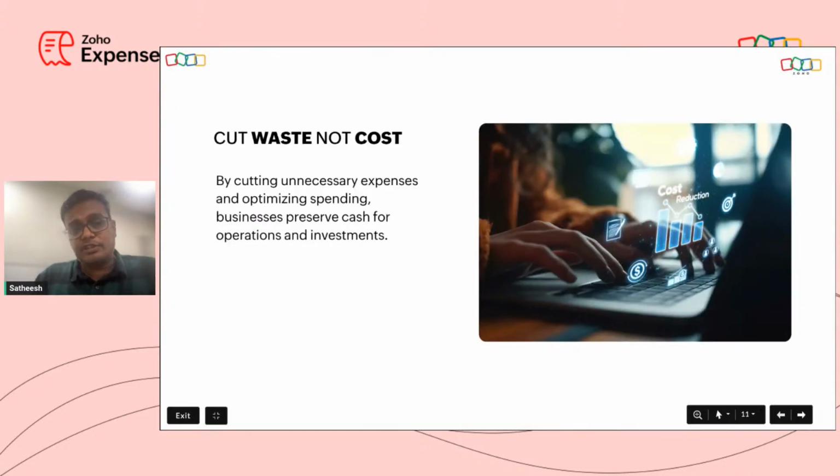And the second thing we also focus on is that you should cut the waste, not the cost. This is what we say from our spend management vertical at any domain specific events I attend. This is my most favorite quote. The second most favorite quote is, when we say that you should control your spend, it doesn't mean that you have to cut your cost. That is a very misunderstood conception. You have to cut the unnecessary expenses.